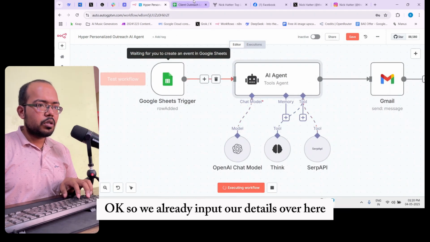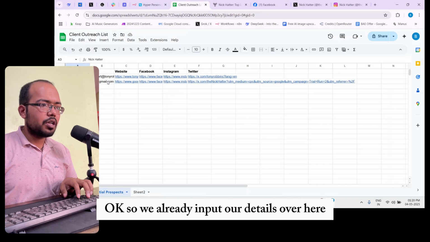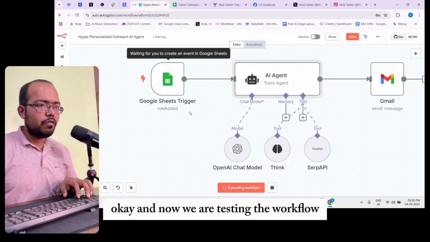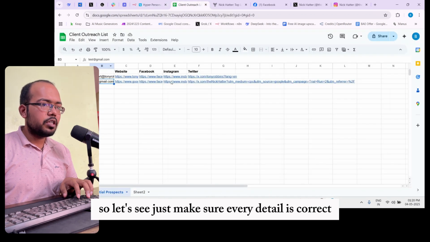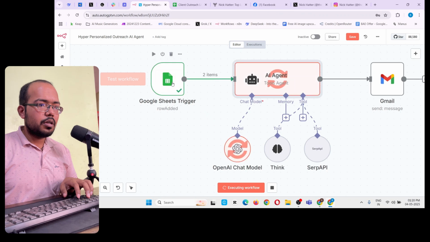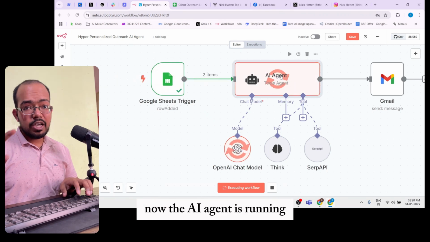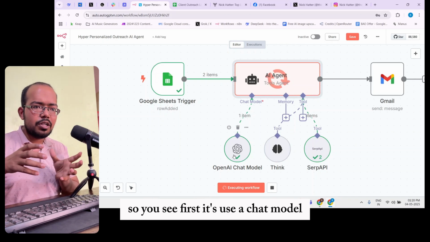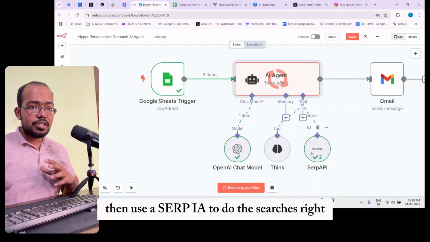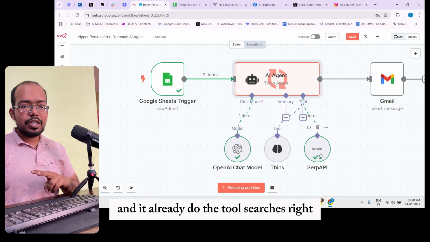Okay, so we already input our details over here, and now we are testing the workflow. Let's just make sure every detail is correct. Here it is, already started. Now the AI agent is running and it is using different tools. So you see, first it uses a chat model, then uses SERP AI to do the searches, right? And it already did the tool searches.